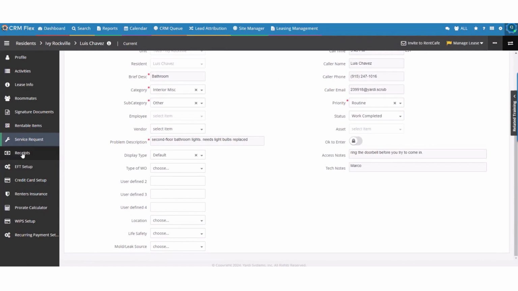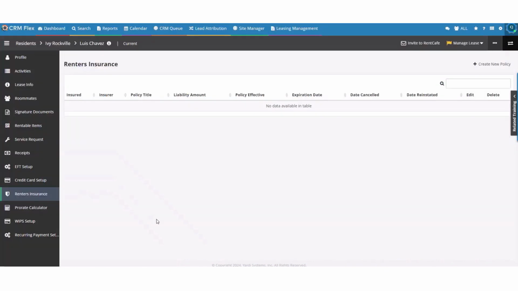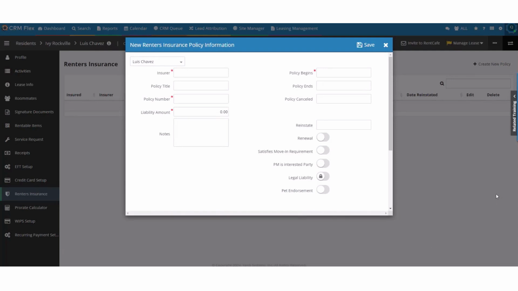And then pretty much from here down, we really don't use, maybe except for renter's insurance. So this is where you would put in your renter's insurance policies. If it's a roommate situation or a situation where each occupant has their own insurance plan, you can select the name and put the different plans in.